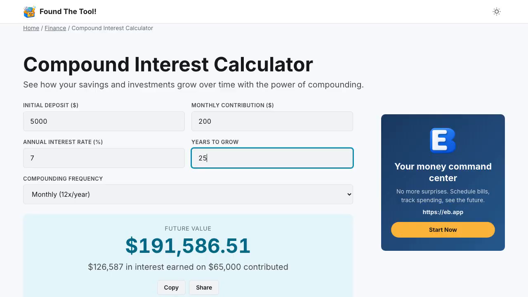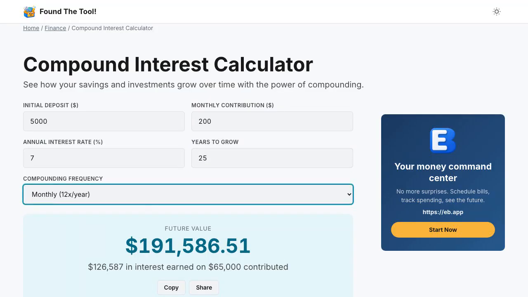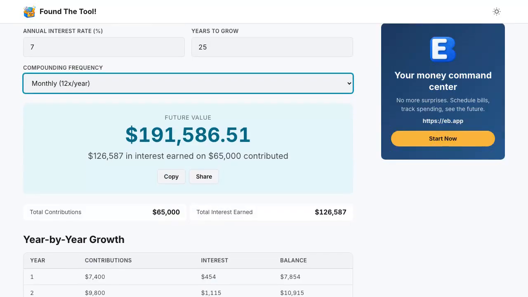Finally, choose how often your interest compounds. Monthly compounding is a common option for savings accounts and investments. And there's your answer. The calculator shows your total balance right at the top. You can instantly see how your money has grown.